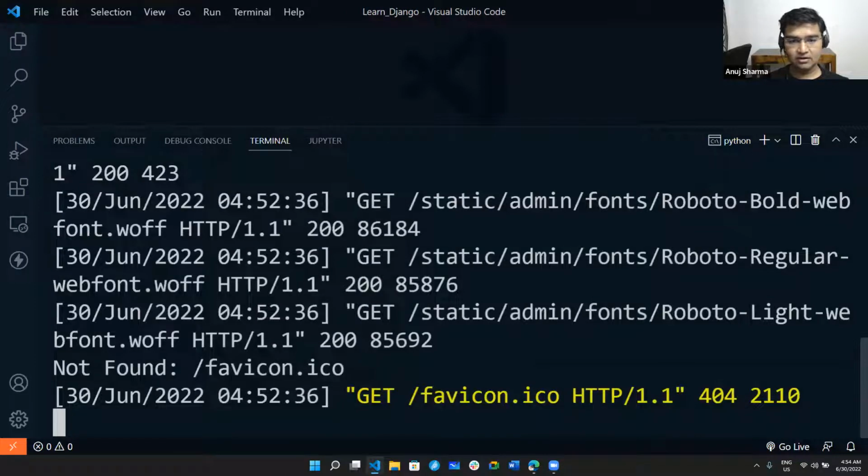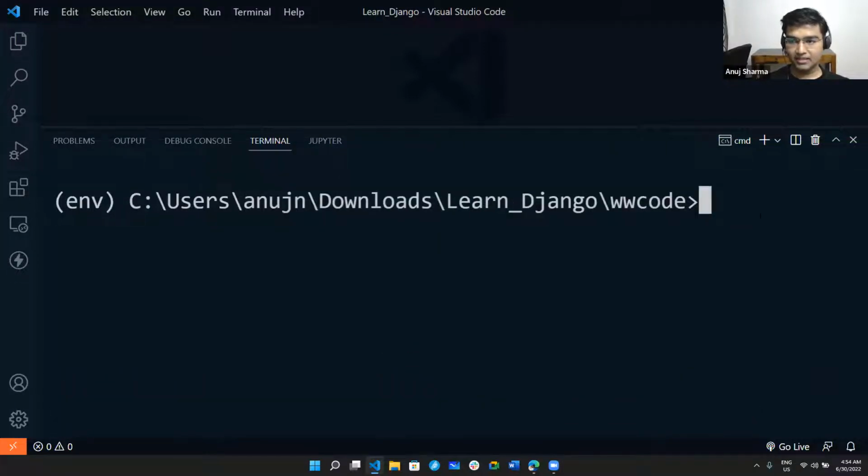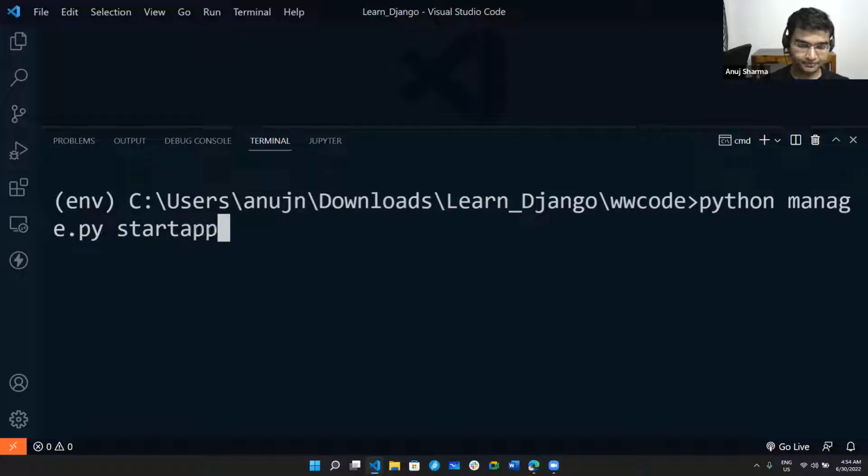Now, how do I close my server? Control C. CLS to clear my screen. Now I want to do something here: I'm going to call Python manage.py and say startapp. The name of my app is going to be Women Who Code Python. So the name of my application is Women Who Code Python.